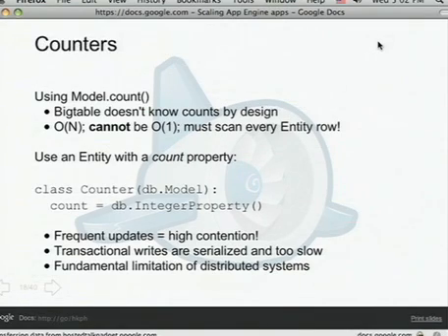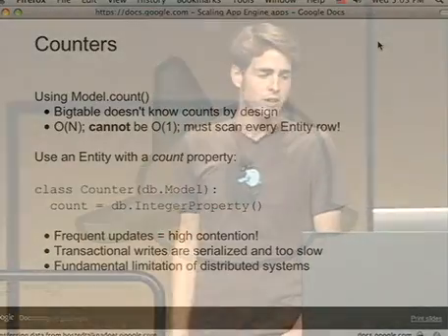Well, Bigtable doesn't know about counts. That's the whole point. It has no idea. It knows how to find entities and scan through them, but it doesn't know how to actually count them. So that means that when you do a count, it's big O of n. If the count is n, it takes n operations to get there. It's not O of 1. It's not an instantaneous count. We have to actually scan through all the entity rows.